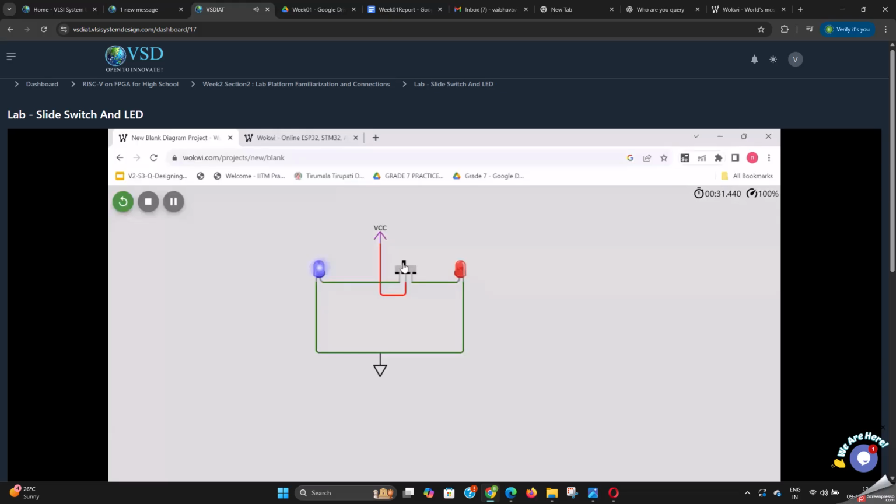Now you see I am going to operate this switch. You see when I am clicking it, it's moving. So when it moved from here to here, this LED turns on, this LED turns off. Why? Because the contact slided.